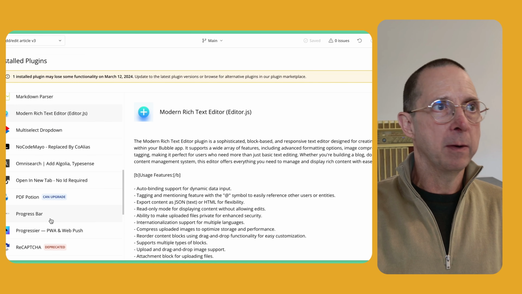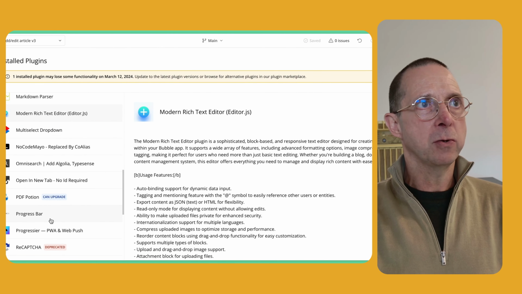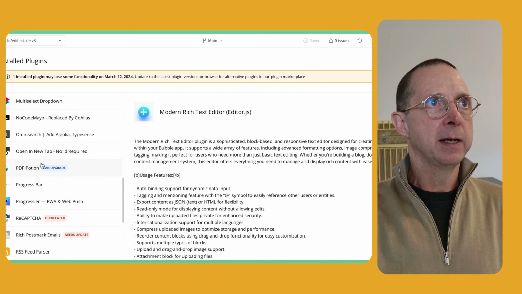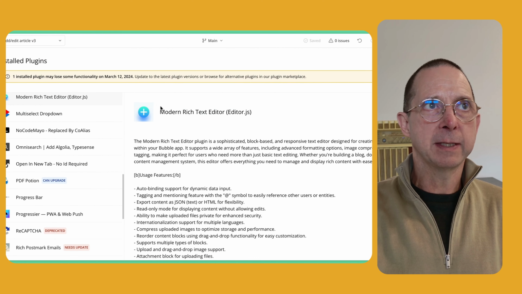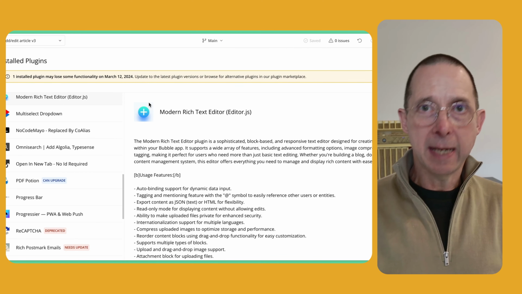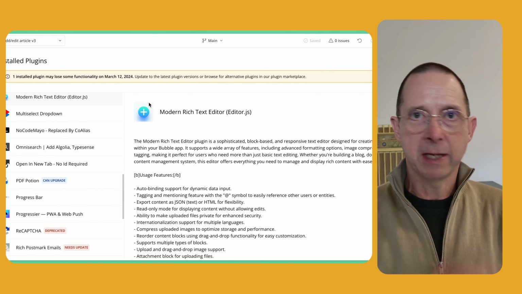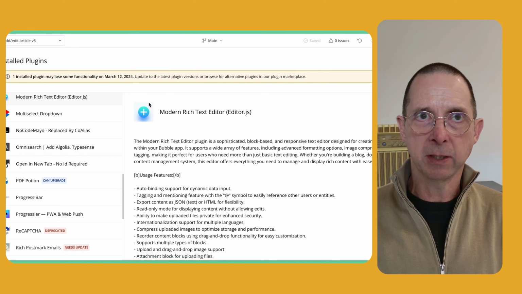The editor that I think that you should be using is called Modern Rich Text Editor. There you go, Editor.js. And this is the icon that you will see in there. It is a paid plugin. I have no relationship with the author of the plugin. I just can tell you that it works.